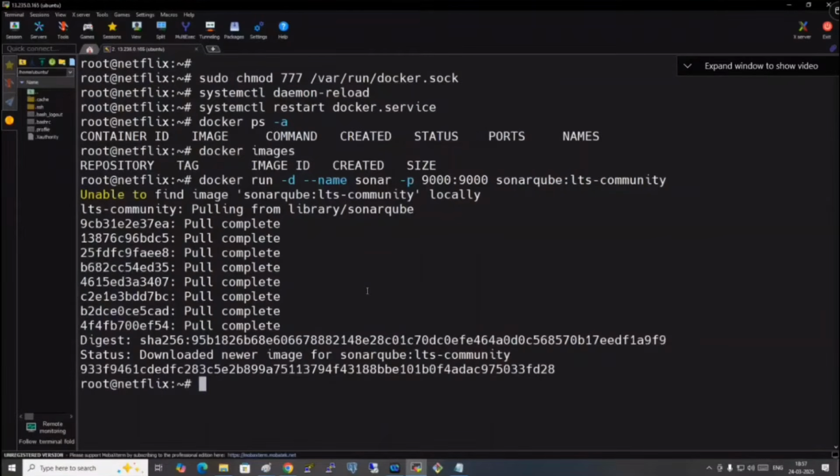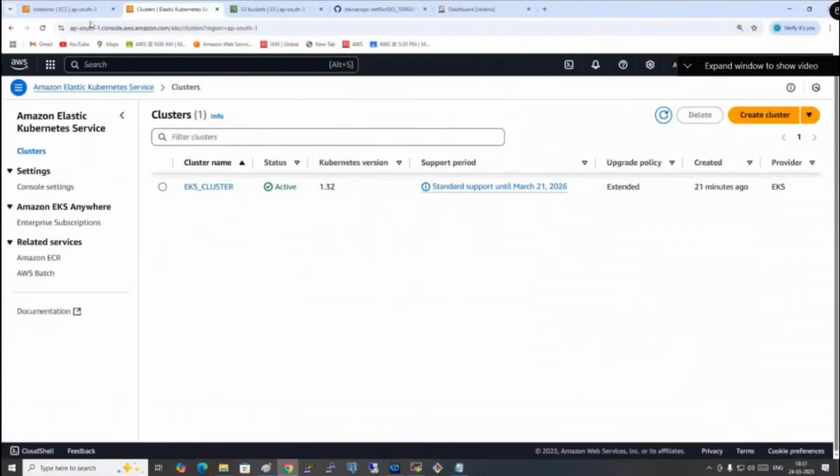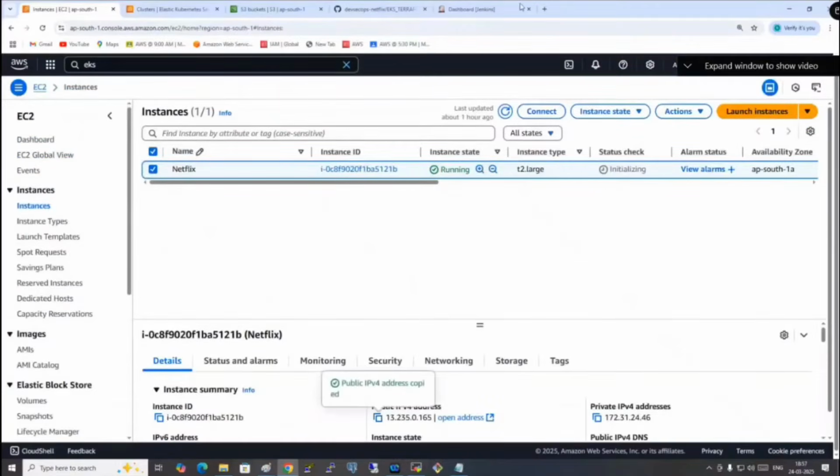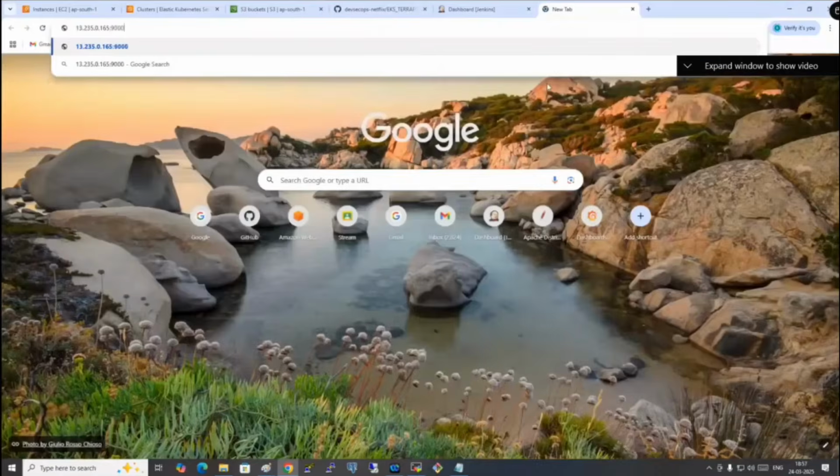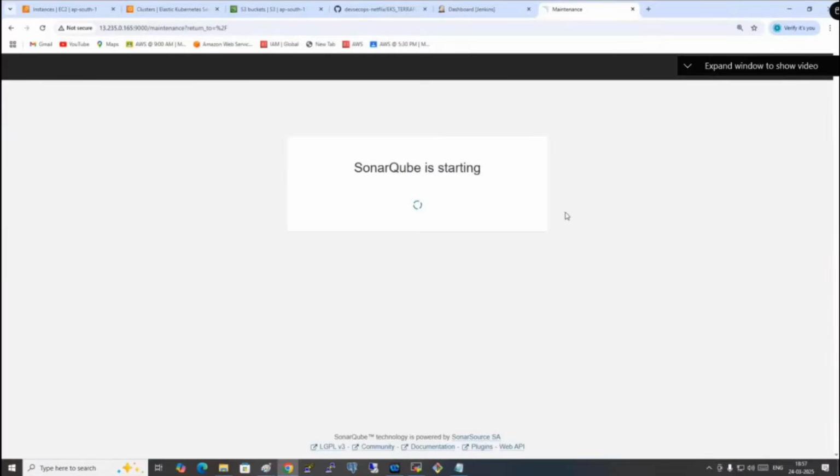Super. Sonar is ready. So what do you need to do now? Open the Sonar. What is the IP address that we should use? Our Netflix IP is there, right? Select this and then go here. Port number 9000. Sonar is ready. We need to launch the machine, setting up. Remember all those things. So once you are good in DevOps, you can do it like this.